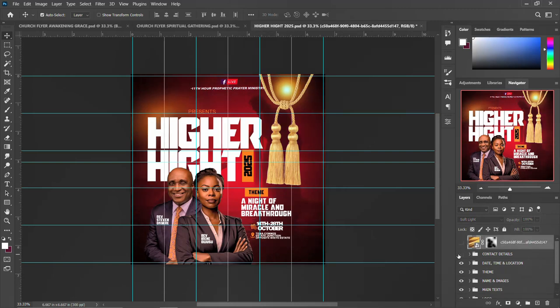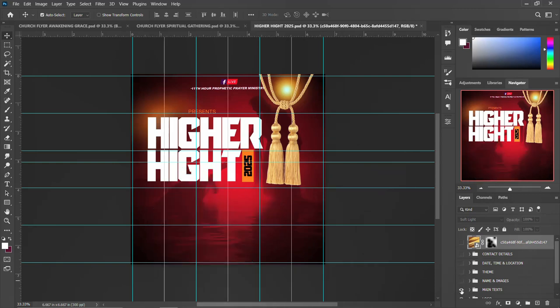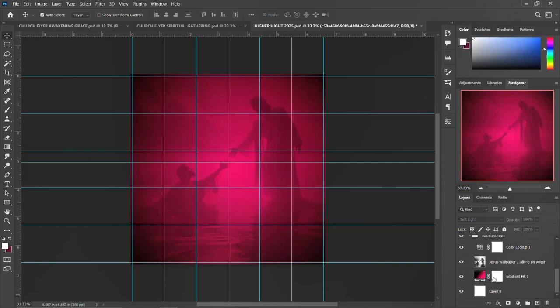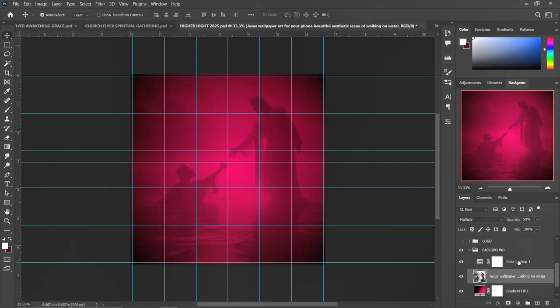Then we had the contact details. We have the date and time. We have theme. Then we have name and image. We have what? The text, and then, yes, before the logo. And let me come up with the background. Yes, I first of all brought a gradient overlay. I added this image. I added a color lookup, and then put everything together, and then named it the background.